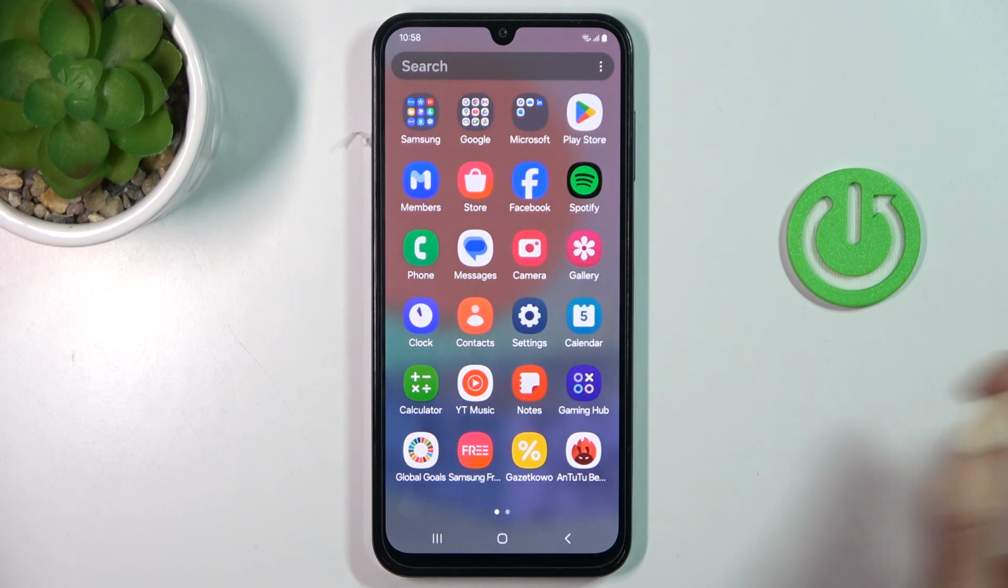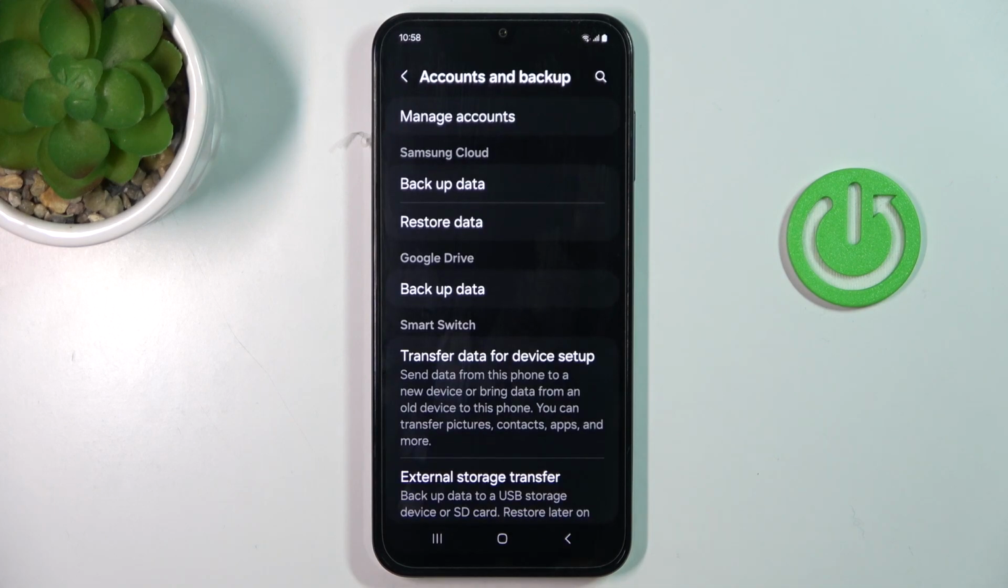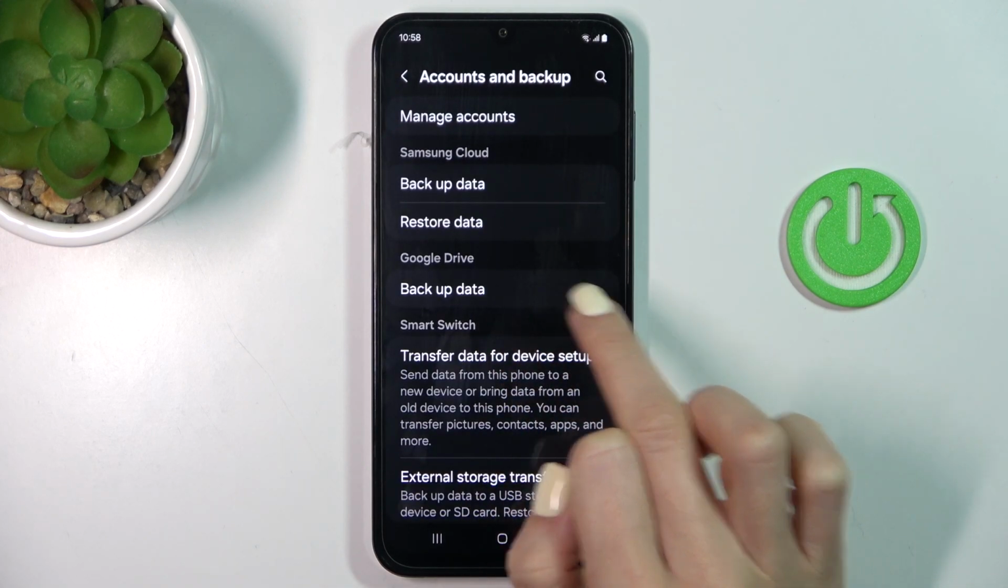At first, enroll list of all apps, go to the settings, now find and select Accounts and Backup and click on Backup My Data under Google Drive.